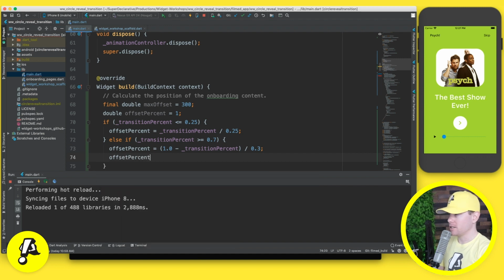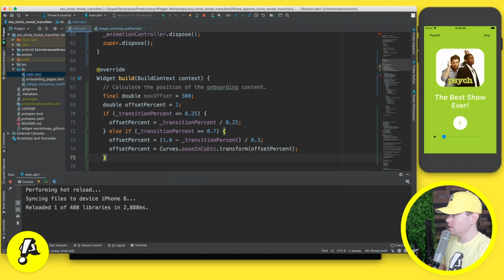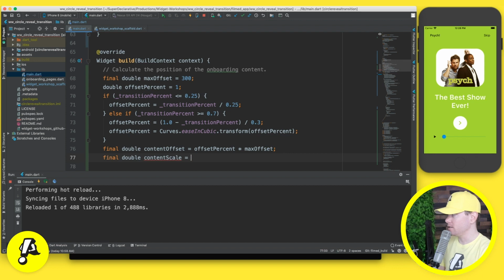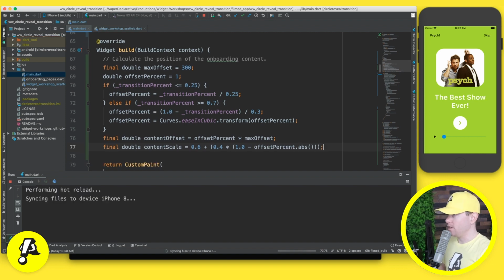And then we're also going to apply some easing to it. So Curves.easeInCubic. We're going to apply that to the offset percent to get an eased value. Finally, we're going to calculate our content offset, which is equal to the offset percent times the max offset. And then the content scale is equal to 0.6 plus some portion of, so it's never going to be smaller than 60% of its normal size, but the other 40% is going to be calculated based on the offset percent, its absolute value. Now let's save that.